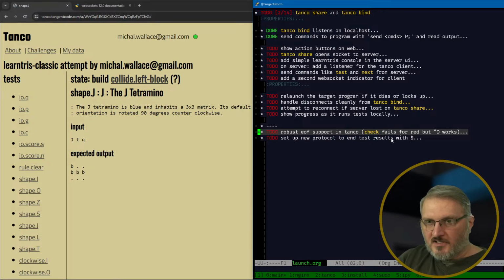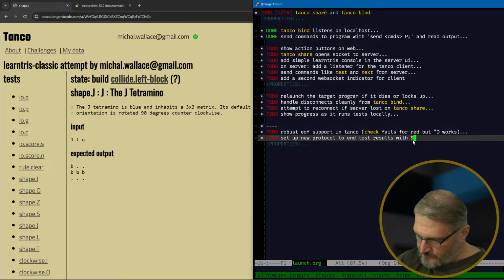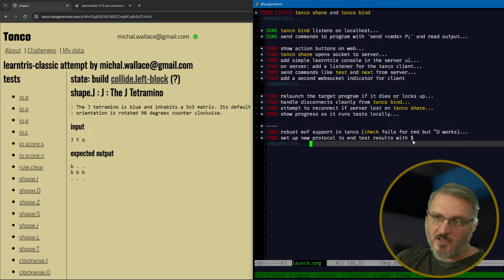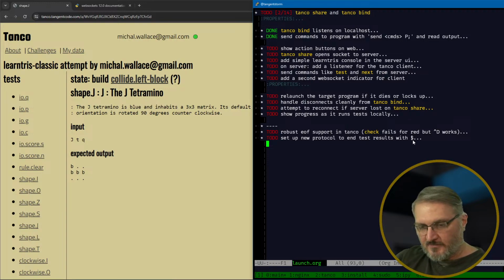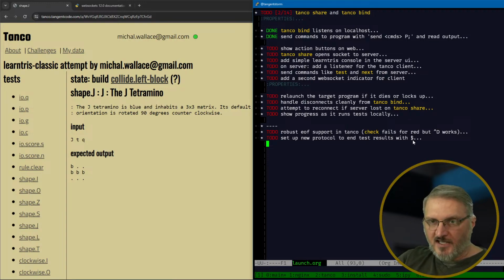Set up new protocol to end test results with a $ sign. I think that is wrong. Actually, that might be fine. That might actually be important because the test results themselves do have to have a $ sign. You have to have some kind of indicator that they're done sending output, because otherwise they might send extra output and you wouldn't be able to test it. So we have to be able to test that there's a $ sign.